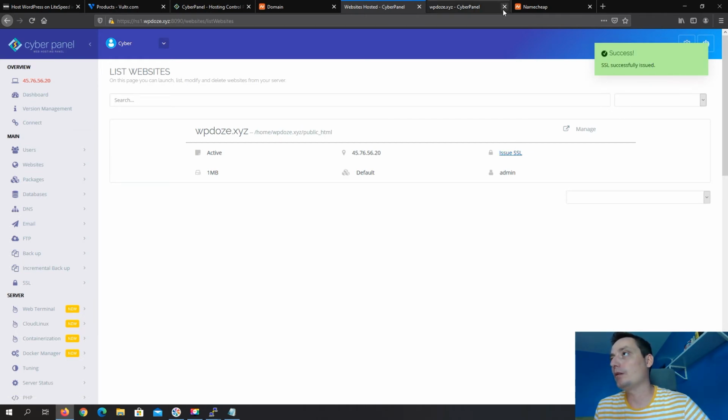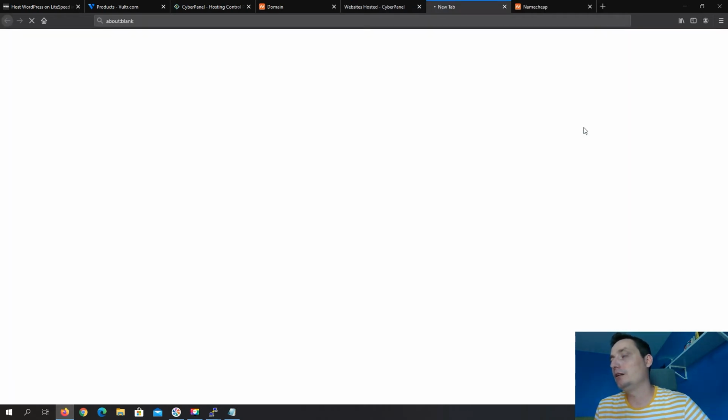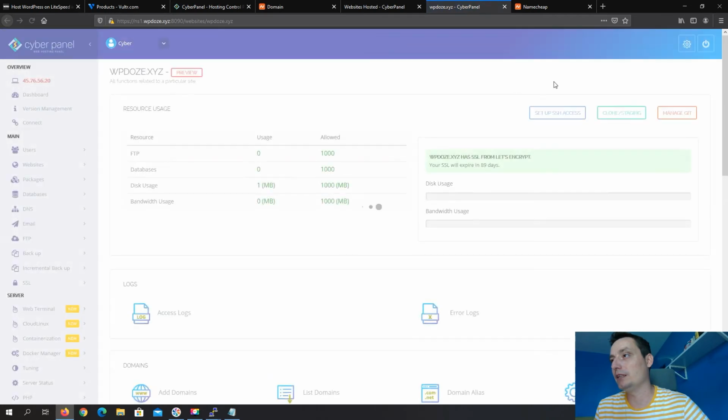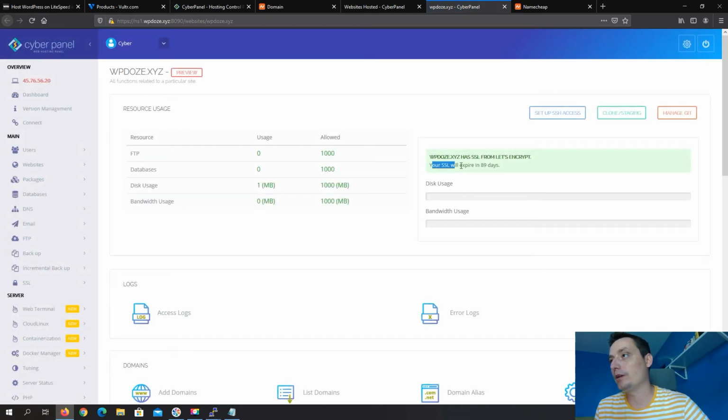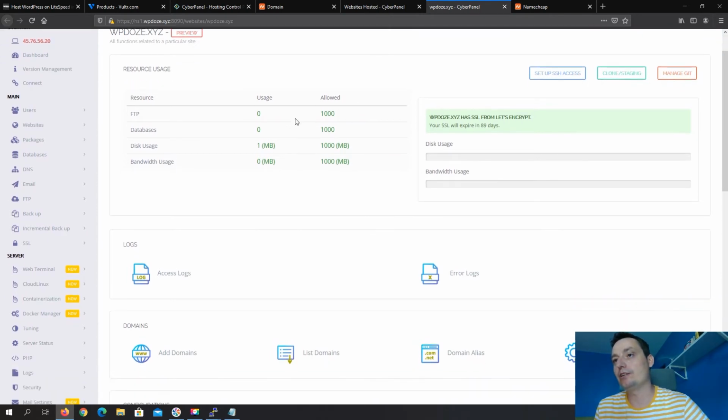Okay, we hit manage again, and let's see if right now we have the Let's Encrypt certificate that will expire in 89 days. So we have the SSL from Let's Encrypt right now. Here we have the details about the database usage and so on. This is the default plan, so we can change it.